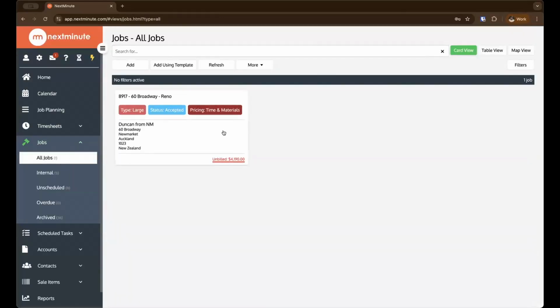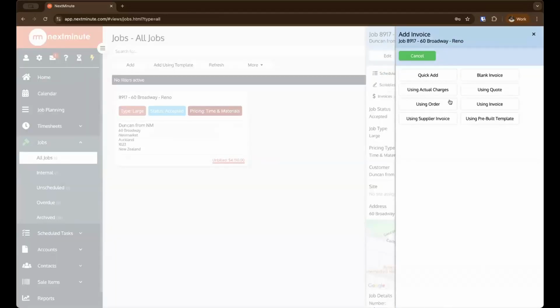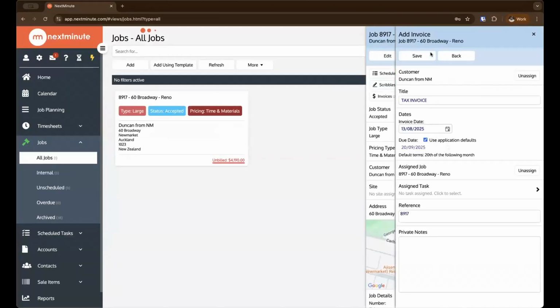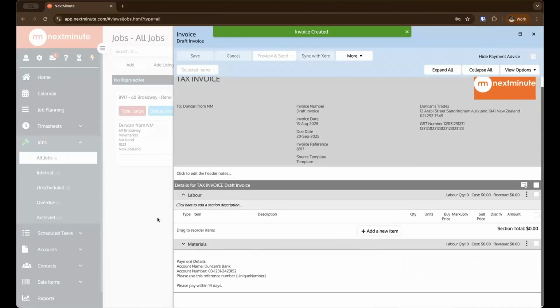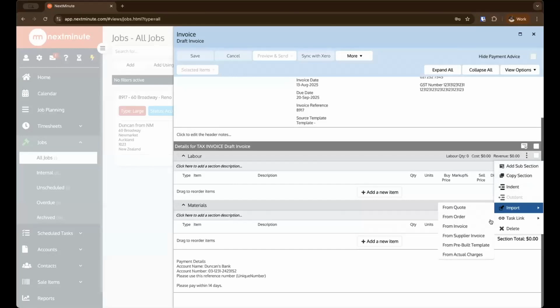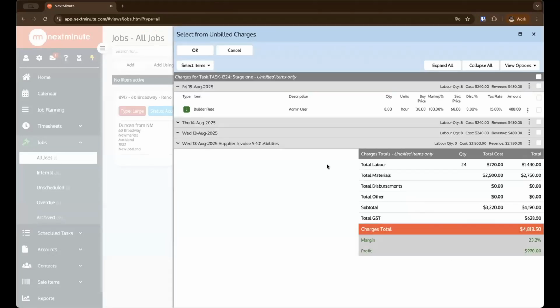Then back on that job, if we go to invoices, you can go add and choose using pre-built template. Click on the invoicing labor and material, hit save, and it will create an invoice with that saved formatting ready to go. Then from here, you can work backwards to get the charges into the invoice. If you go into the triple dots and go import, you can go from charges over here. And then from the screen, you can select the charges you want to invoice for.